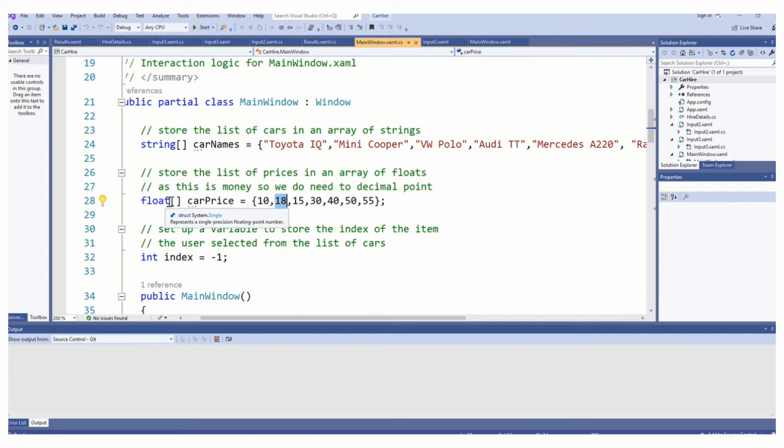The car price, I know we're dealing with whole numbers, but we should really be using floats because we should have pounds and pence, so I've stored it as a float.